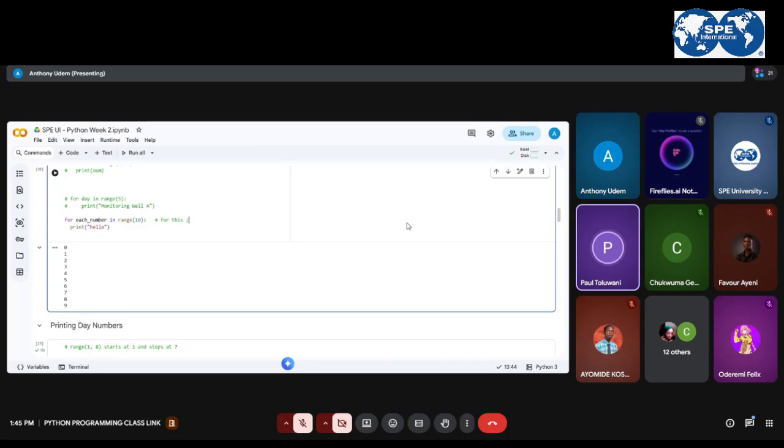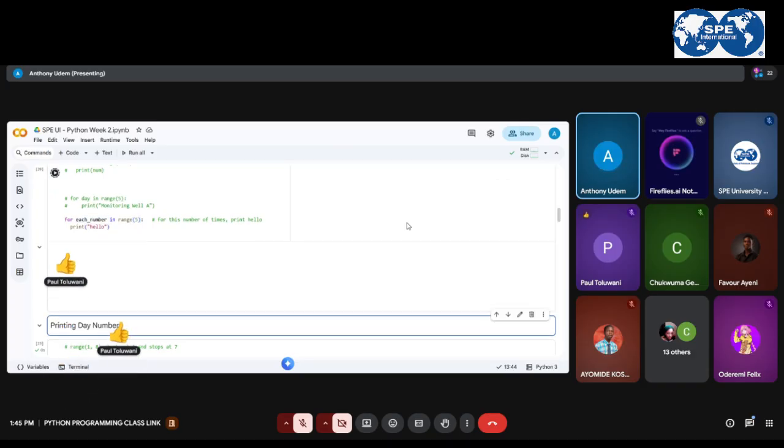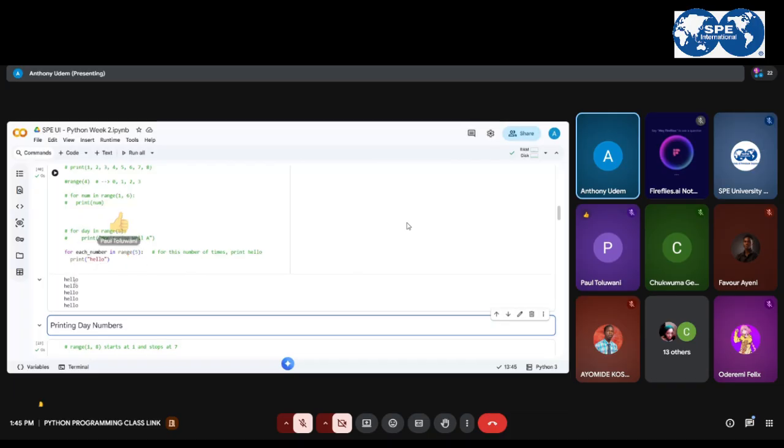Okay, number of times, print hello. Oh yeah, let's use for 5. For 5 number of times, print hello. Because what I'm printing out is hello. Before I was printing the number, but now I want to print hello. Does this actually make sense at all?